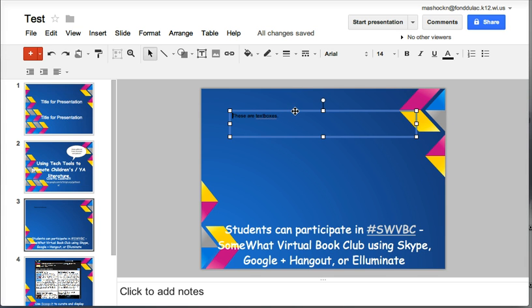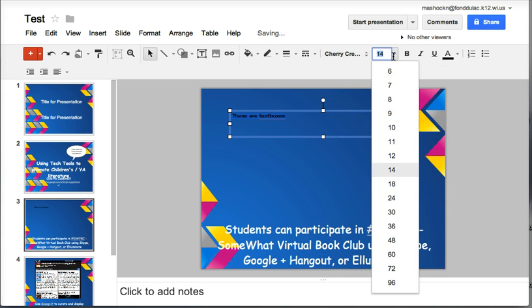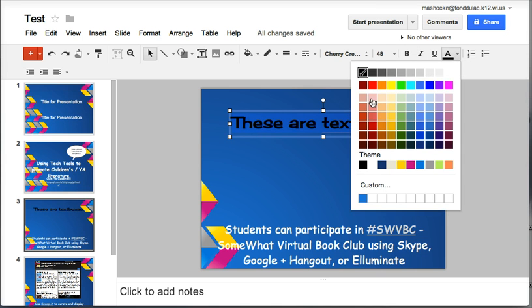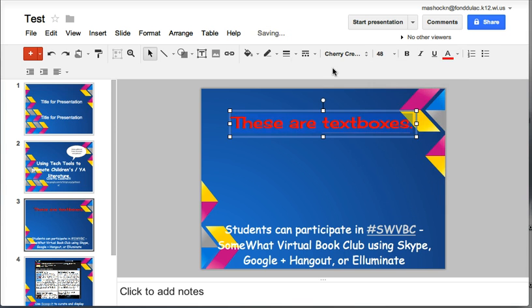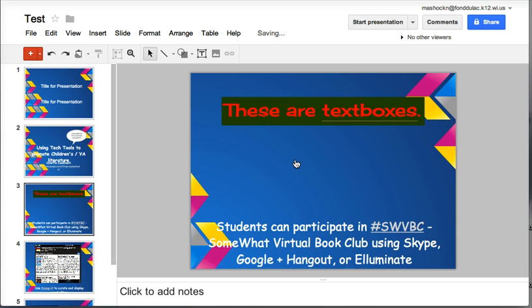If you highlight your text, you can change your font and the size. You can make it bold, underline, you can do any of your text formatting with it. I'm going to make mine bright red. And then I'm going to use my paint can, and I'm going to make my background, let's do a dark green. And you can see that my text box changes.